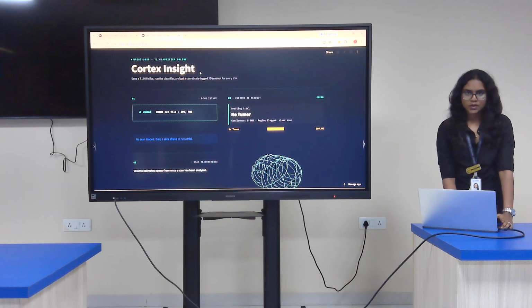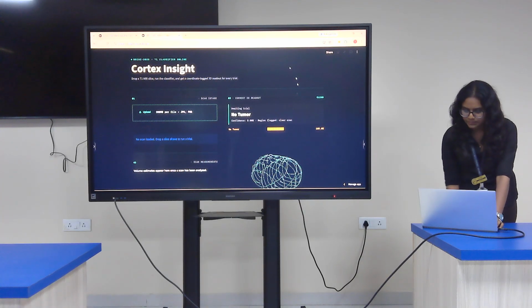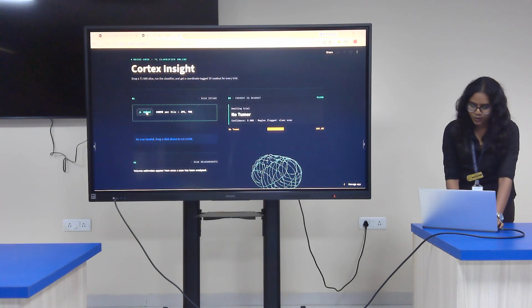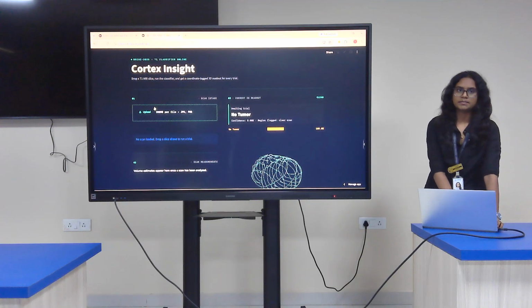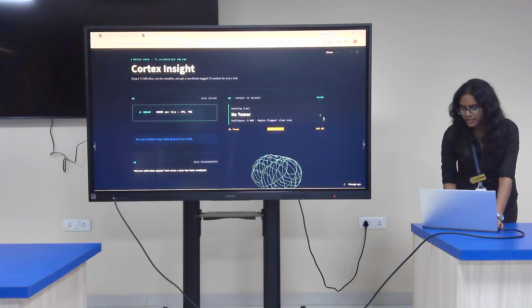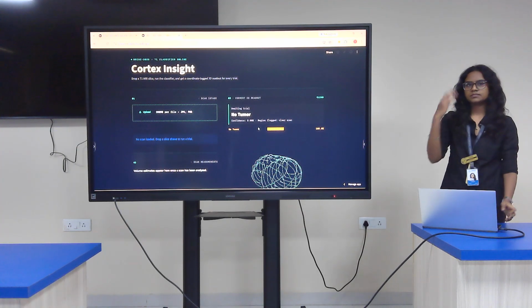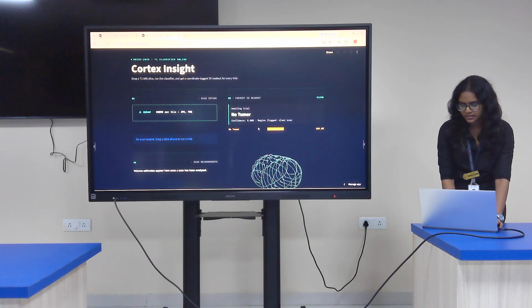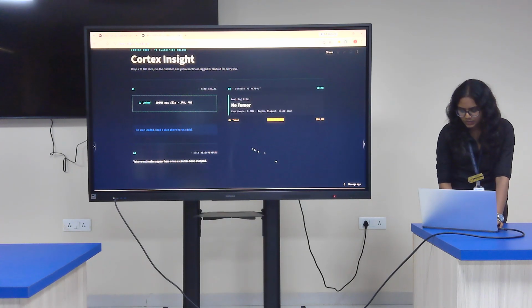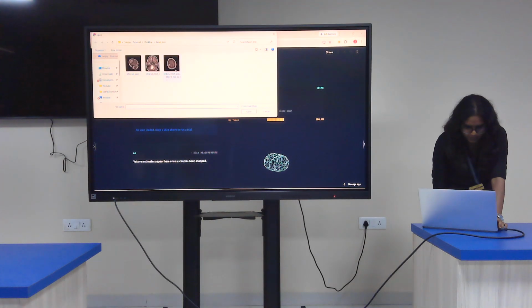So if you search for cortexinsight.stream.app, here this is the landing page. Here is an upload option. Either you can upload the MRI scan or you can just drag and drop. This part will show, in case there is a tumor present, which category of tumor it comes under. And it will also show the confidence score with a 3D model of the brain that will show exactly where the tumor is. So I will show how that works.